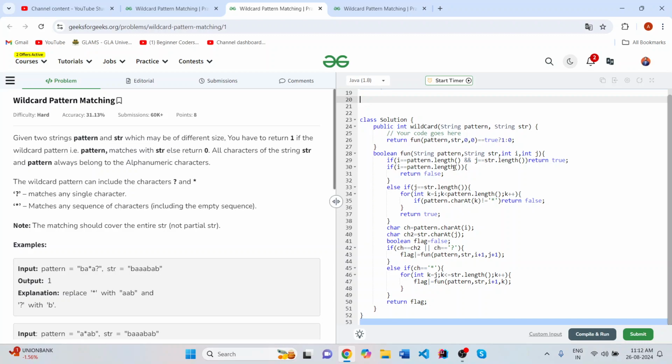Now if i reaches its length but j has not reached, that means it is false. This is completely sure. It means the pattern is completed but the string is left, so this is not a complete match, so it is false. But if our j, meaning the string, is completed, now we have to check if all the characters from i to the length are star, then that means it is fine. They will match to null characters, empty characters. But if anything else is remaining after the star, any other character, that we have to match.